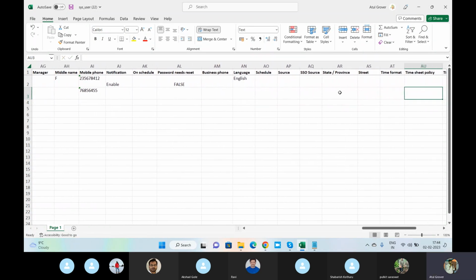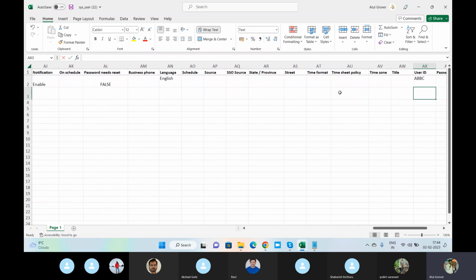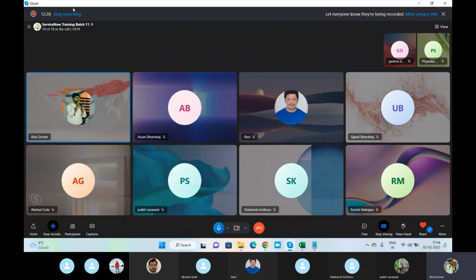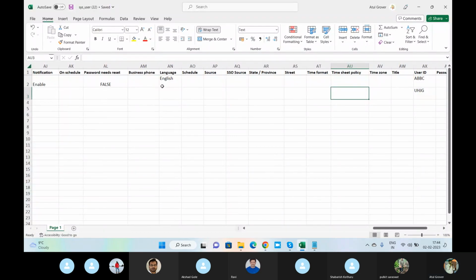I'm showing you what we are going to be doing now. Okay, let's save this. Let's say I created 30 or 40 records in this Excel sheet. Now what do I have to do? I have to bring this Excel sheet into ServiceNow.